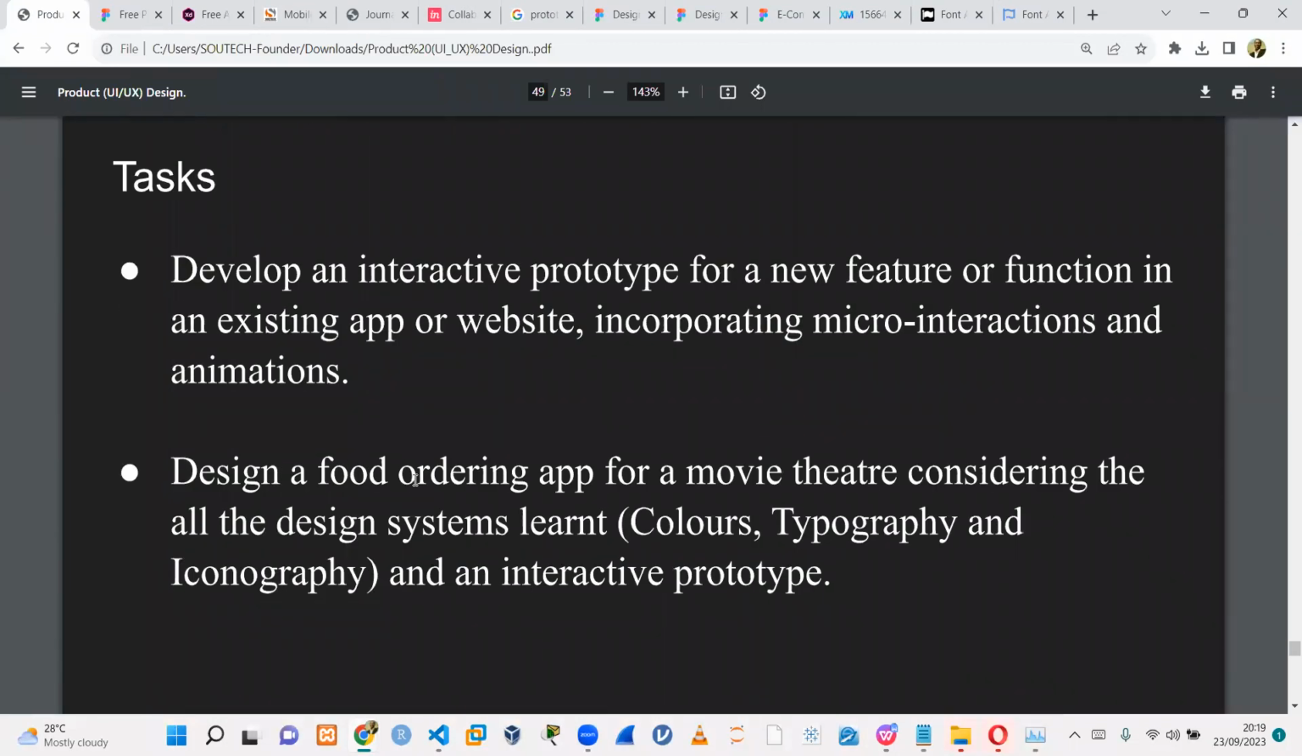So the task we're going to be doing is creating an interactive prototype for a new feature or function in an existing app or website. And we want to incorporate micro interactions. At times when I tell my designers to do something for me, let's say on a website or an app, I'll normally tell them, let there be some kind of interaction. If I come to a page, if I click on something, there should be some movement, some interaction, some animation. It gives life to whatever you're doing.